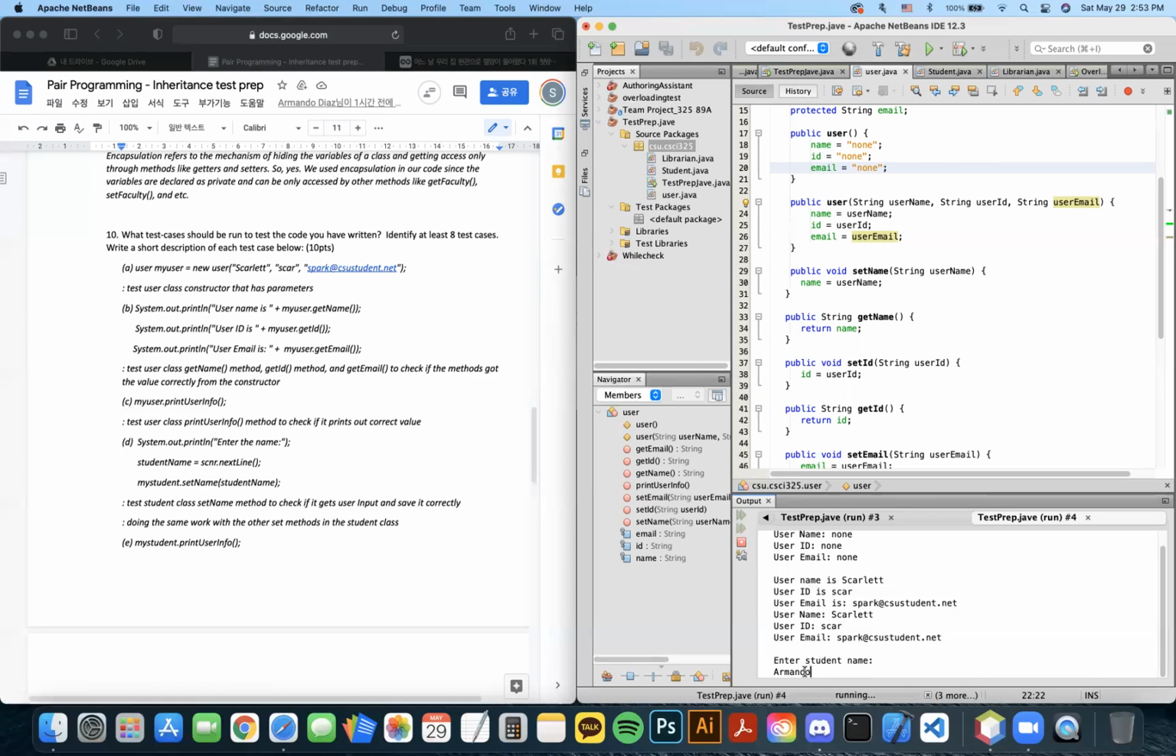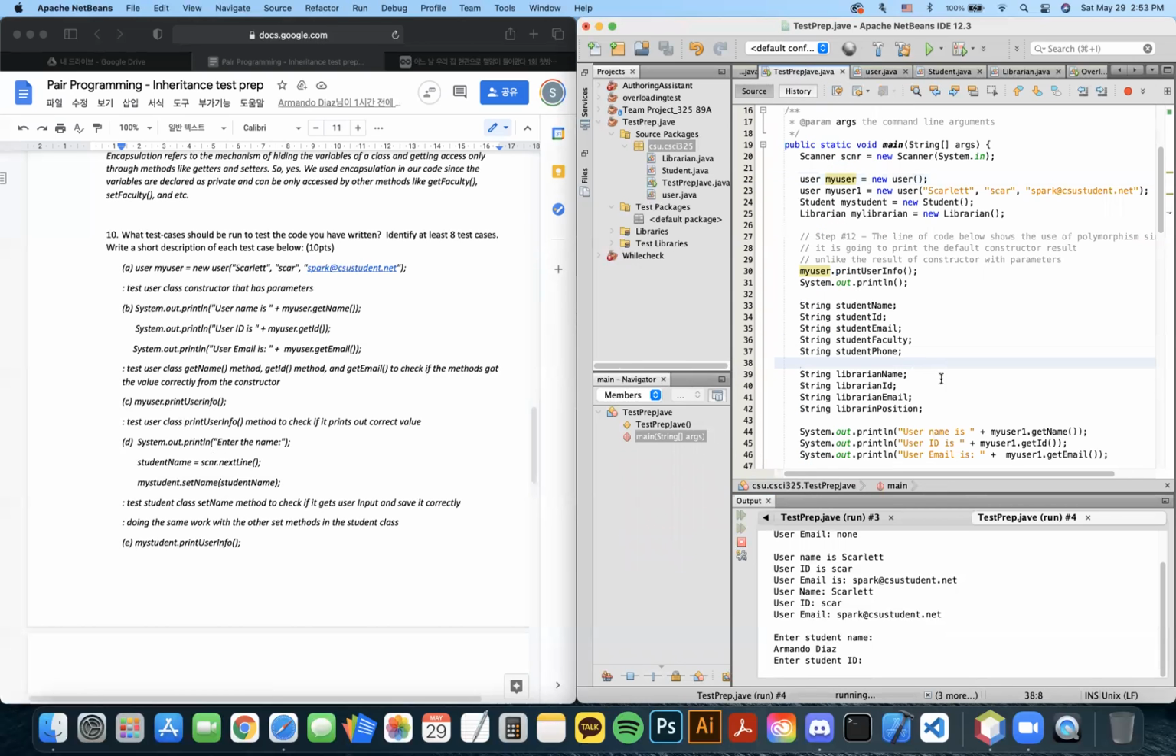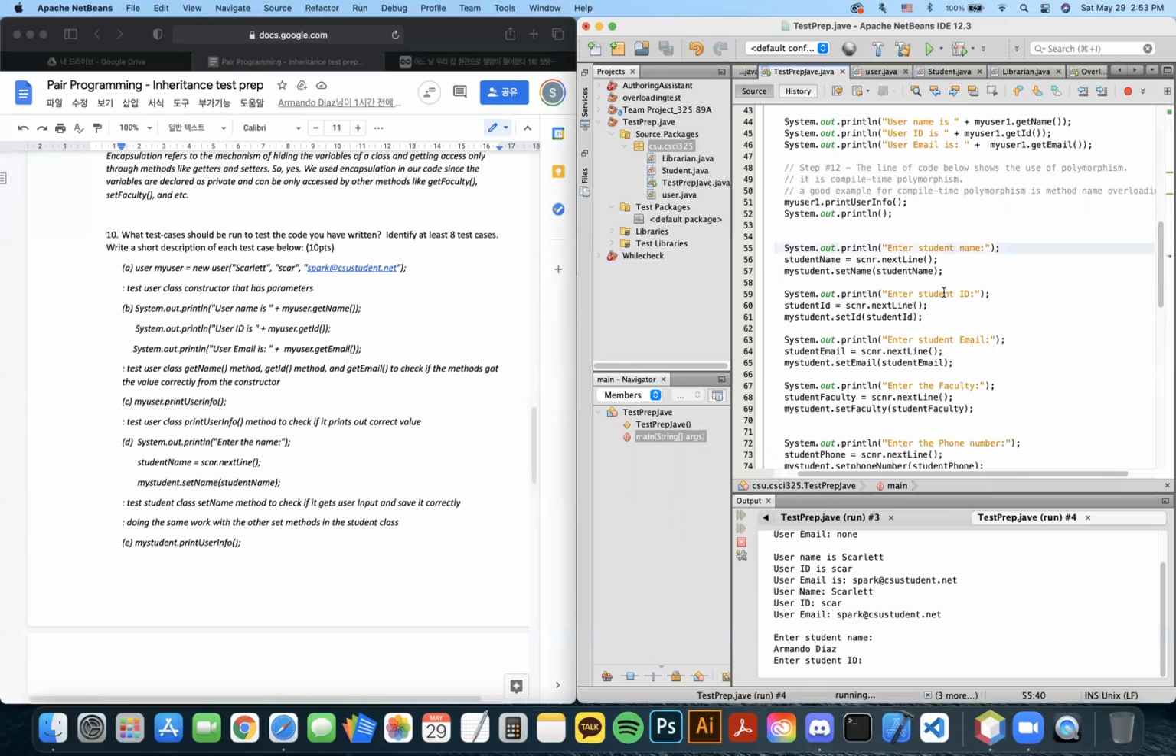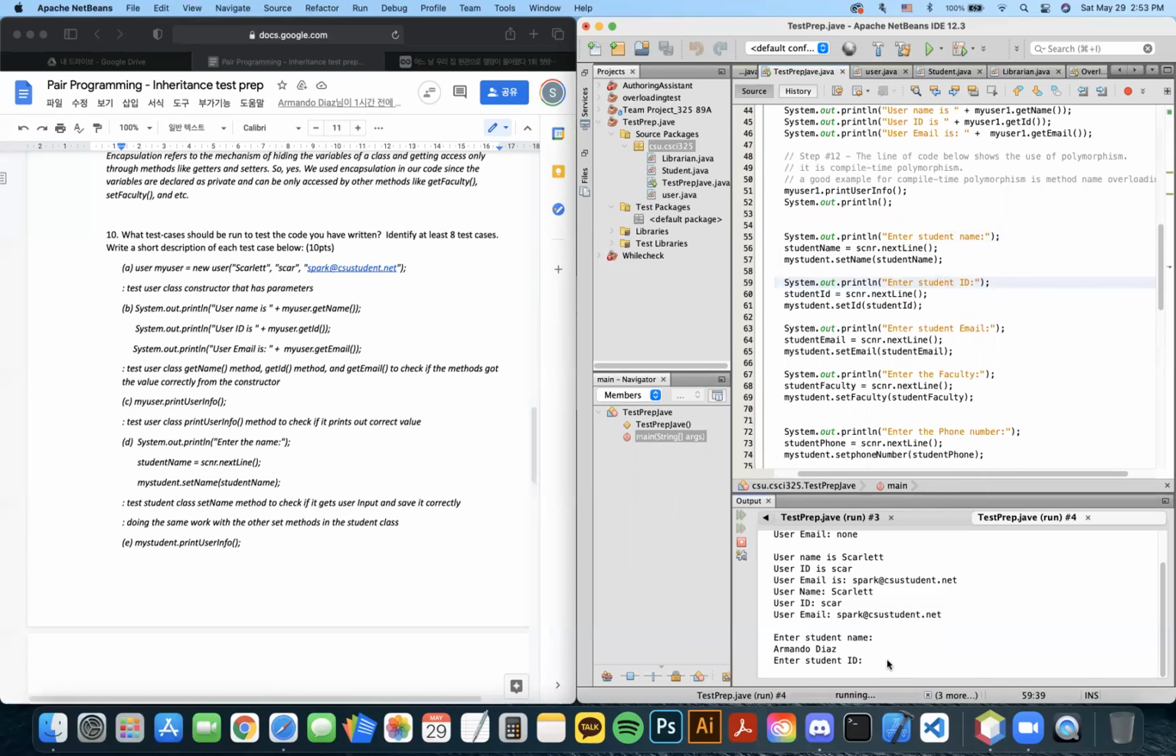So I'm going to write my name and click enter. So here we are just setting the name, Scarlett, and will continue with the next methods. Okay, so enter student name is here, and after that, the system is going to require student ID and email, faculty, and phone number. I just put enter.